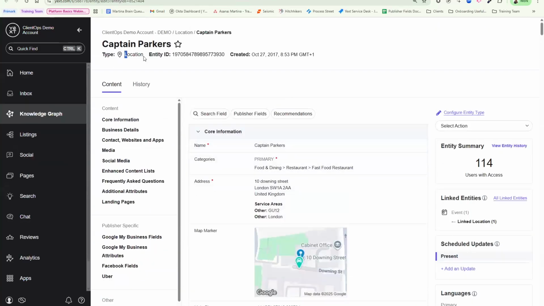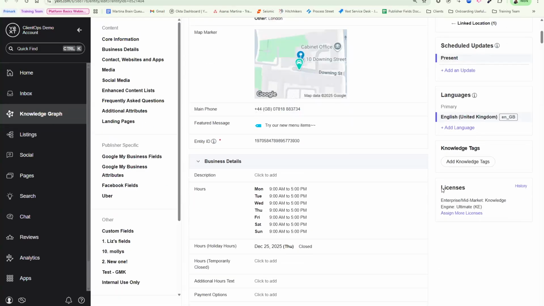This is a location, Captain Parker's, and if you scroll down a bit, you see there's a dedicated section for licenses. So a license is a package that you provide to this specific entity to be connected to the listing solution. For us to be able to provide and connect with a publisher, we need each entity to be connected with this license from knowledge graph to listing. So it's really important to check here. And if you don't see the license applied, you just click on assign more license, and then you provide the right one.